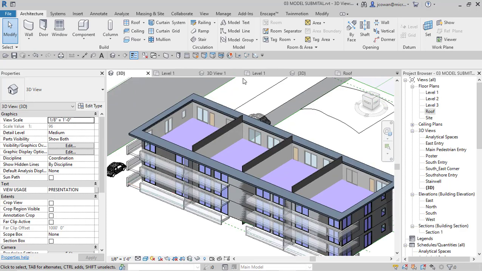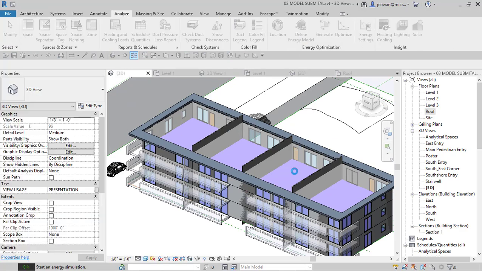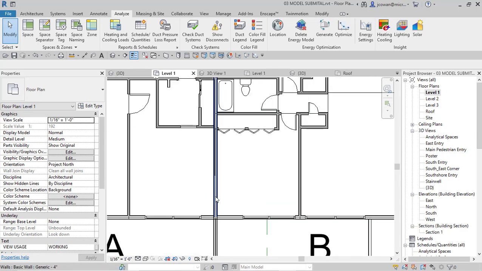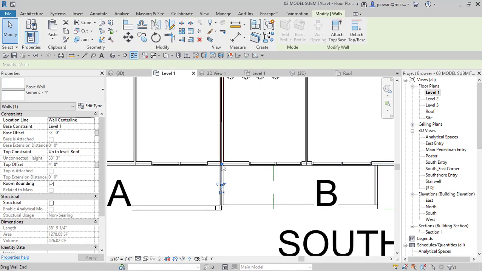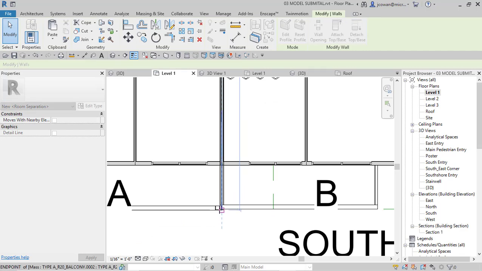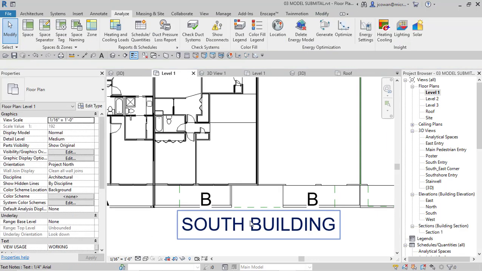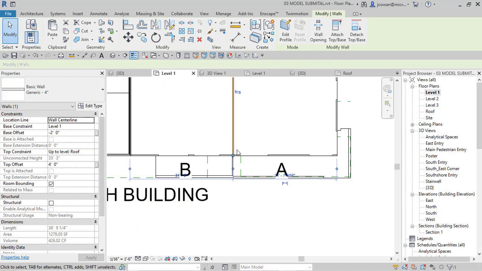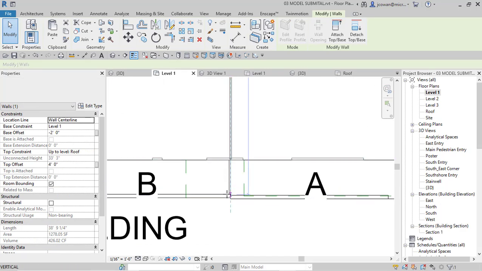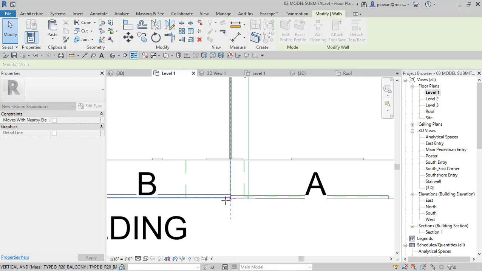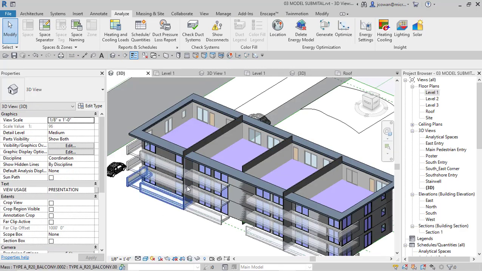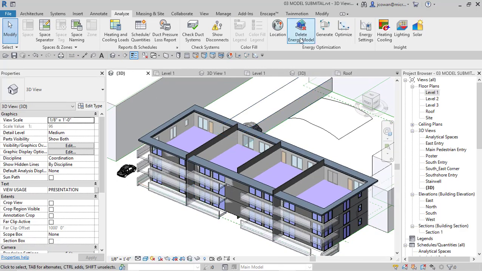Okay, I will go to level 1. This wall that I had here is actually coming all the way out to the balcony here. And the same here. That is dividing on this side. So my model now looks like that. And I'm going to say delete any old energy model and generate a new one.